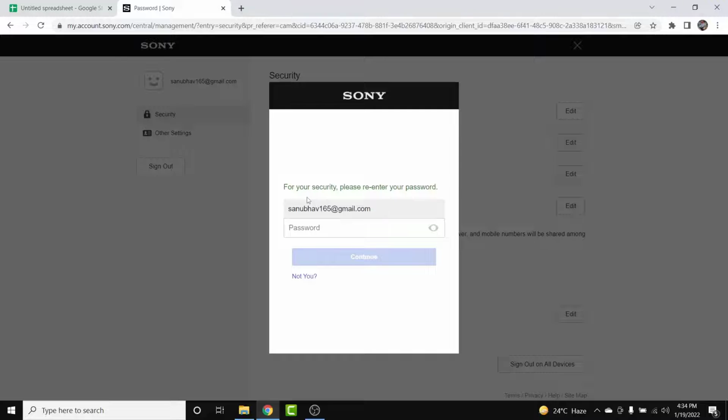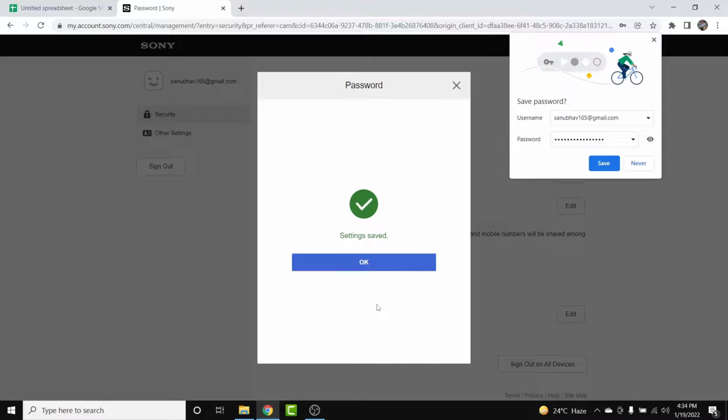Once you tap on the save button, for security you will have to re-enter your password, so go ahead and enter your password. Once you enter your old password, tap on the continue button. You'll successfully change the PSN account password to the new password that you have entered. So those were the simple steps in order to change the PSN account password.